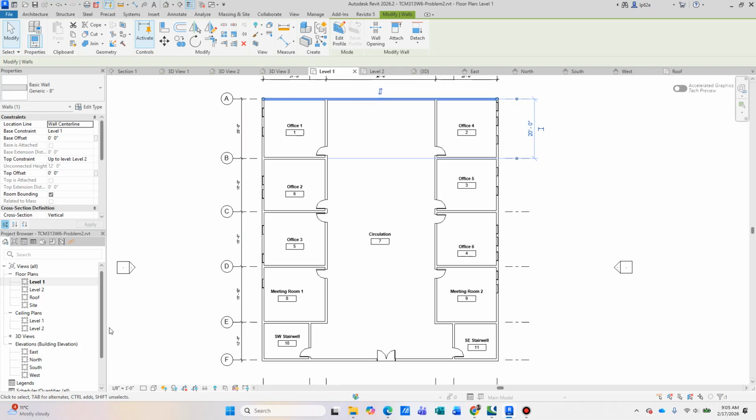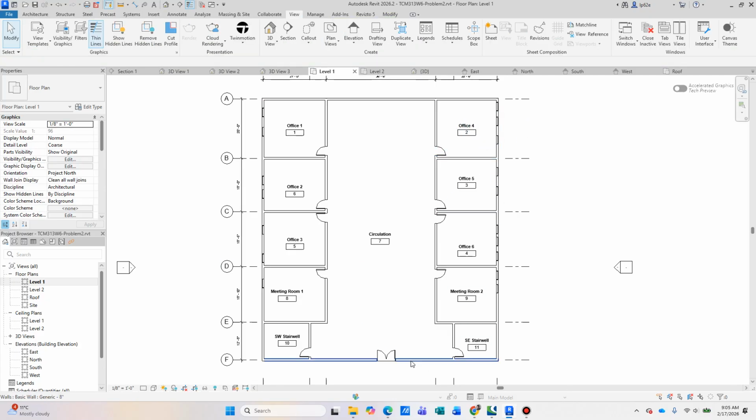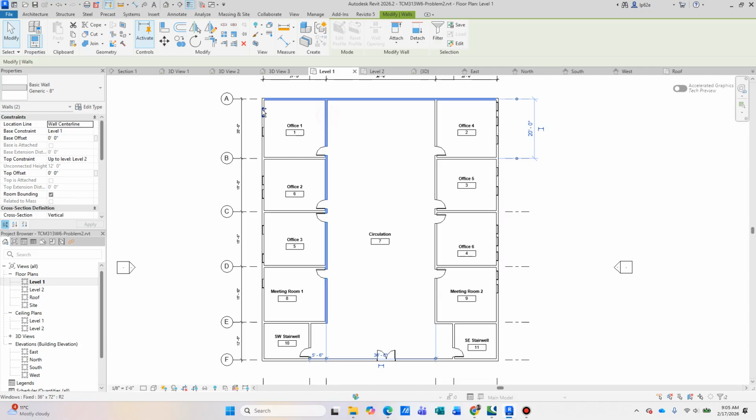So after we set up the levels, now we're going to duplicate our layout. We already have the level 1 layout, and we are just going to copy the layout to level 2. To do that, we have to select the elements on level 1. So go to level 1, hit the control key and select all the walls.